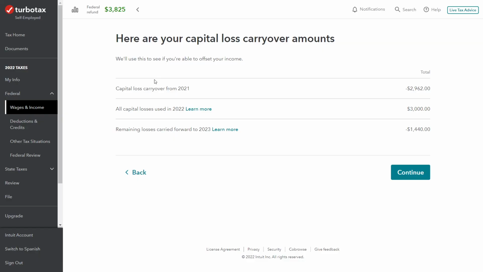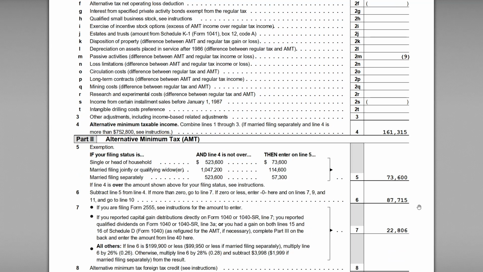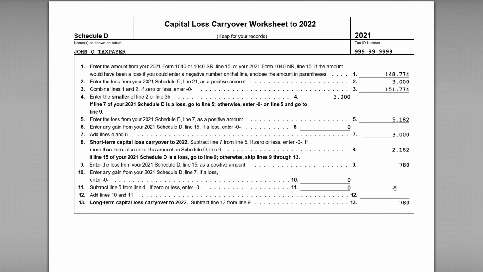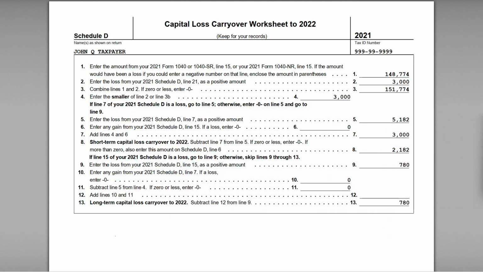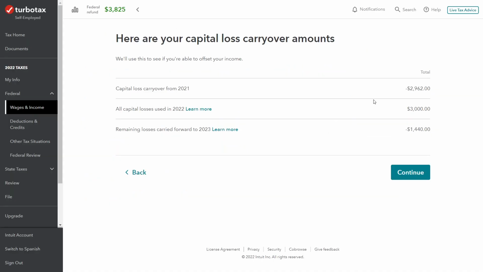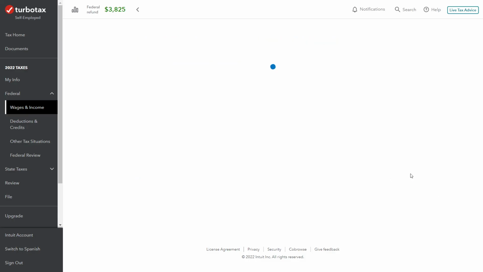Now it's giving us our capital loss carryover for 2021: $2,962. It doesn't break this out for us right here, but if we go back to the capital loss worksheet, remember our total capital loss carryover is the 2,182 of short-term plus 780 of long-term. So there's the total, right? 2,962, that's what we're seeing here in TurboTax, 2,962. Now, go ahead and continue.